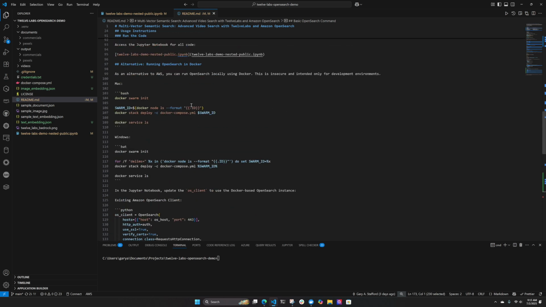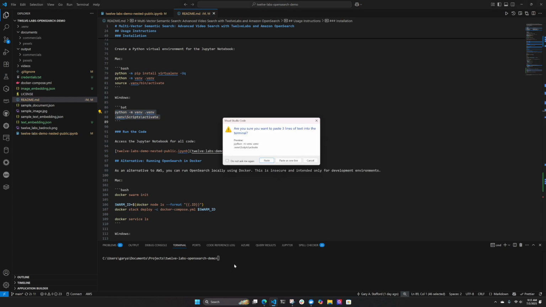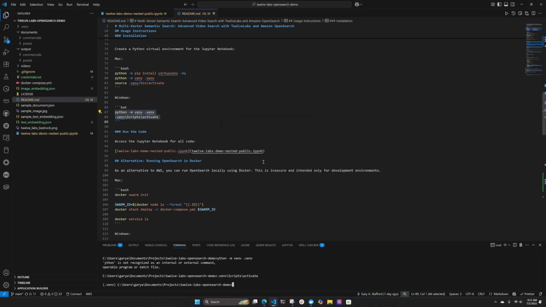And I'm on Windows. I already have Docker Swarm running. Let me just activate this environment. Make sure I have my environment activated. Yep, so you can see here, I now have my virtual environment.